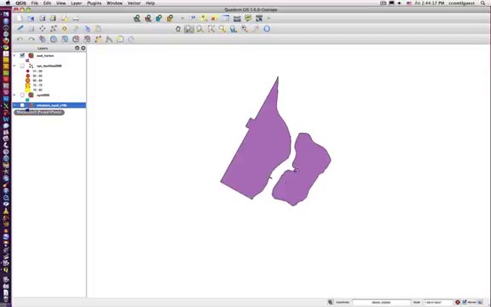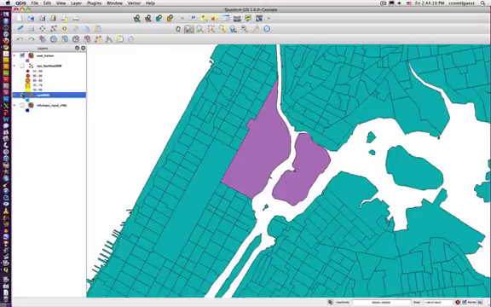Remember, we're going to use this as a clipping layer. As you can see right now, we don't want to use the entire census tracts for New York City. We just want to use the census tracts that are within our community district, in this case East Harlem. So we're going to use this East Harlem shapefile that we just created and clip from the New York Census Tract shapefile.